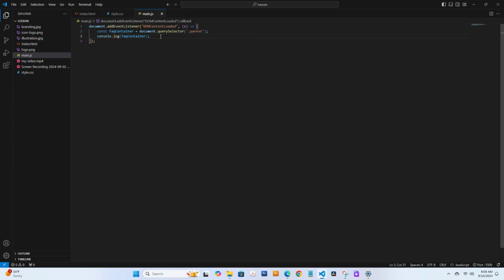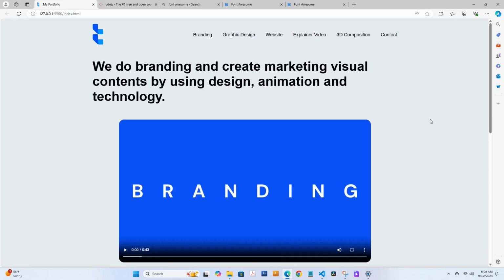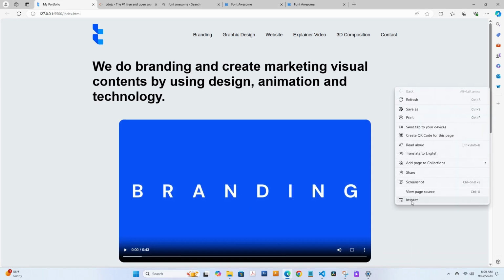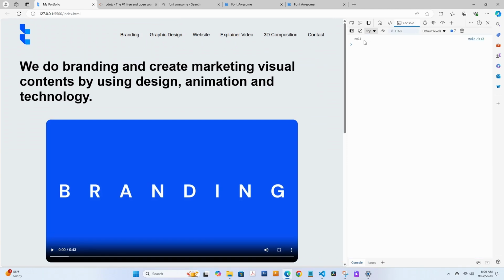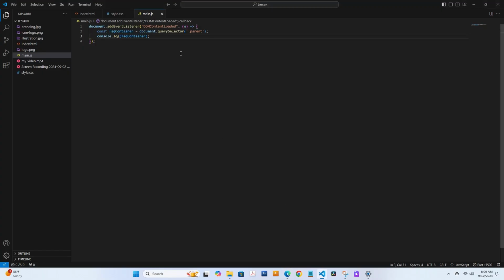Once you write the JavaScript, go back to your browser. I'm using Edge. You can right click, inspect, and at the top next to Elements, you will find the Console. Right now it shows none. I'm going to refresh again, and right now it's not giving anything. Let me take a look. Sorry, this should not be dot parent. It should be dot container.